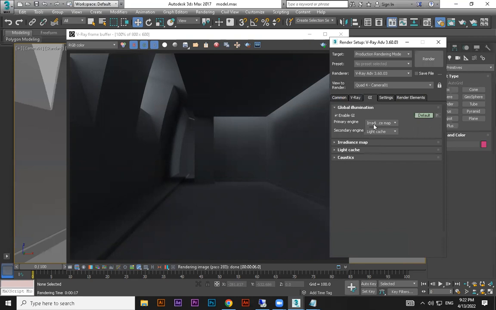Now I hope it is very clear what happens when the primary engine is there, and what happens when I switch off the secondary engine. So the secondary bouncing is going to stop. So what controls do you have on the light cache? This is all based on your secondary.